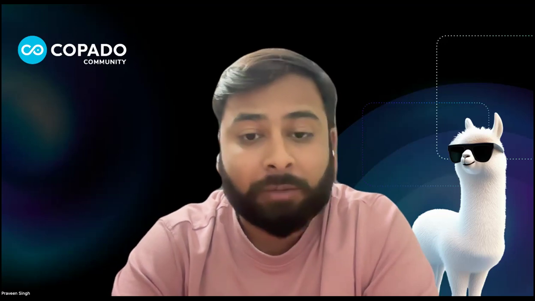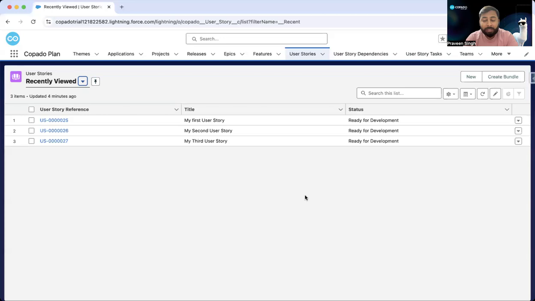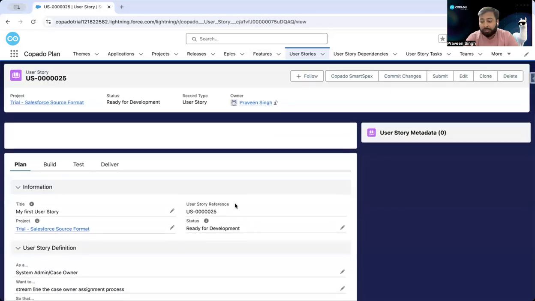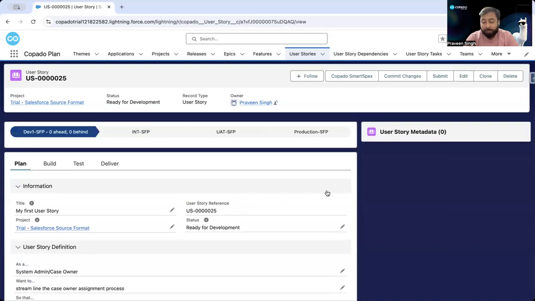Let me quickly share my screen and post that, we'll be able to dive in. I hope my screen is visible now. So this is the screen where most of the developers spend a lot of their time throughout the day. So we have our user story. Let's open one. So the magical button, Copado Smart Specs, lives right on the user story record.